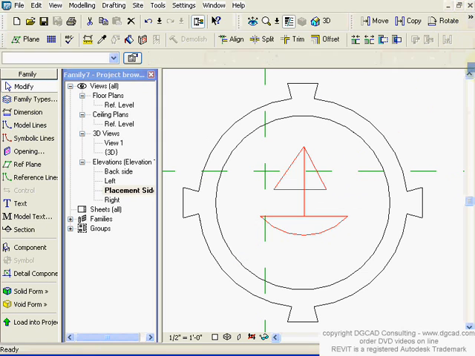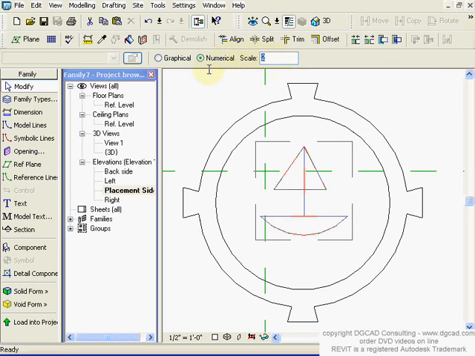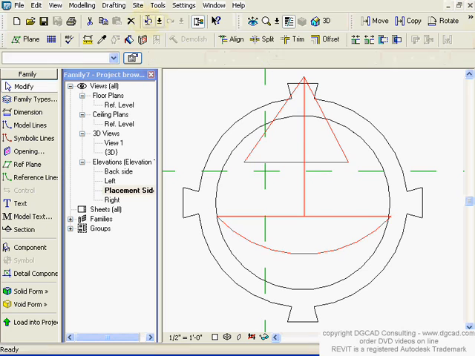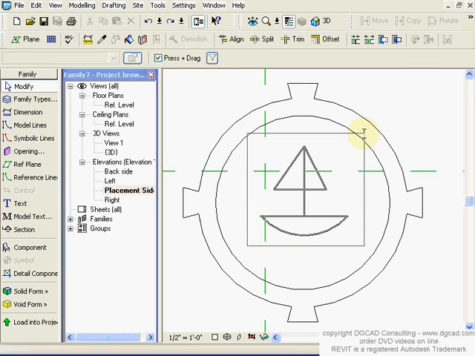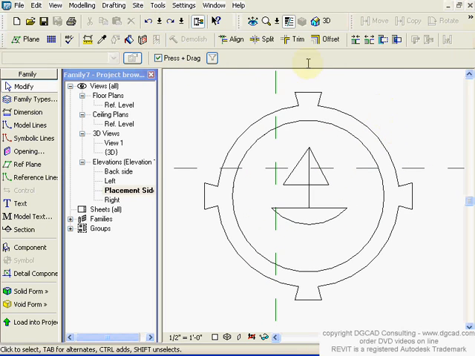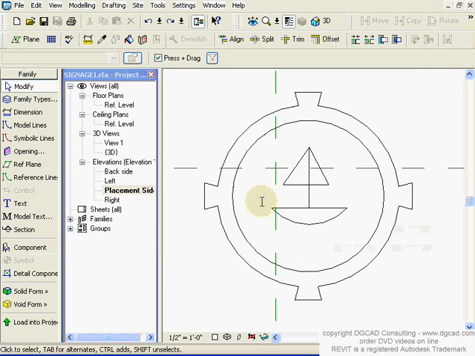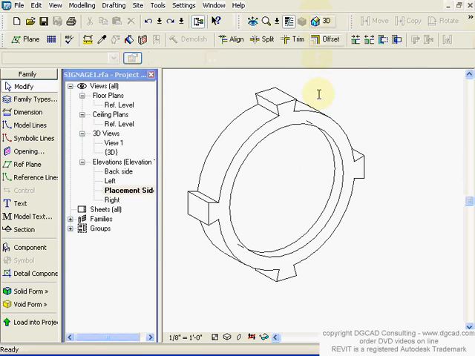Okay, now I can click on this and I can say resize, and I can say numerical scale 2, click, and then it'll be 2. Oh, too big. I'm going to undo that back, resize that as I please. Okay, then I take this and I say okay, well, let's save this. File, save as, and I'm going to call this Signage 1 in my Revit families folder.